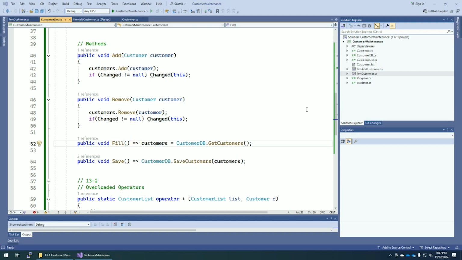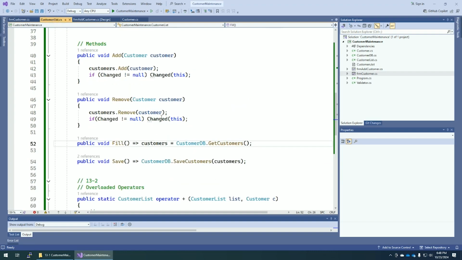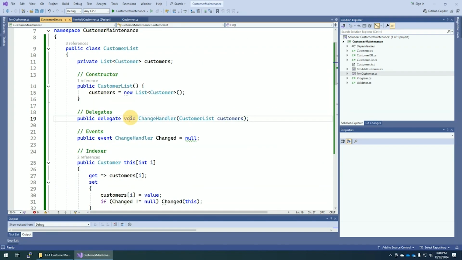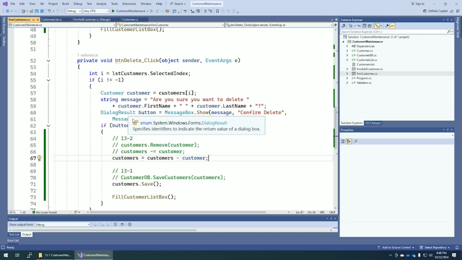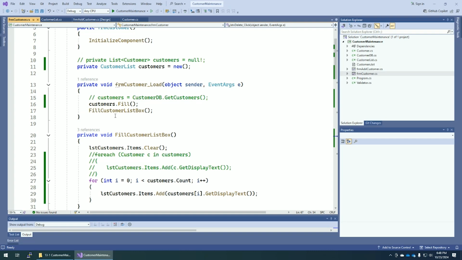Okay, now we need to modify the customer maintenance form, frmCustomer, to use the changed event to save the customers and refresh the box anytime the list changes. To do that, you'll need to code an event handler that has the same signature specified by the delegate. So if you remember, our delegate returns void and takes a list of customers. So I'm going to, where am I going to do this? I'm going to do this right after my frm load.